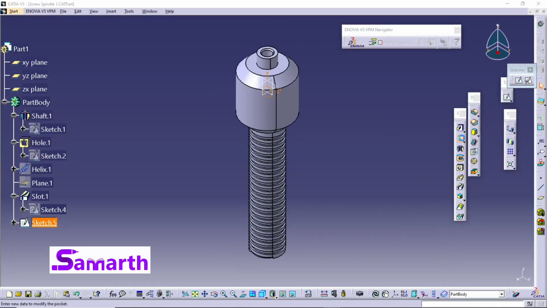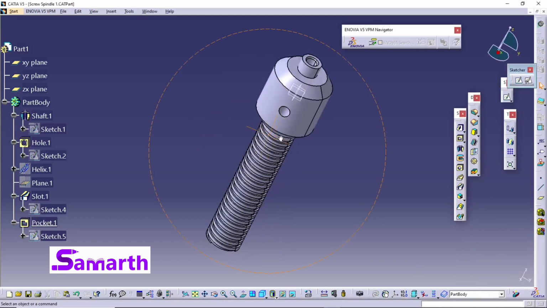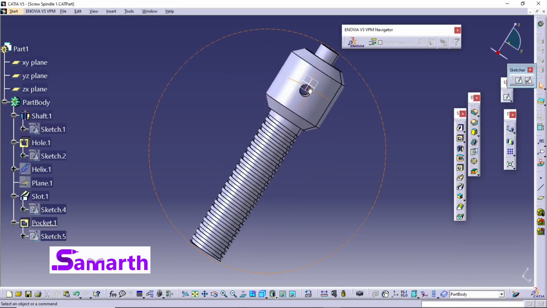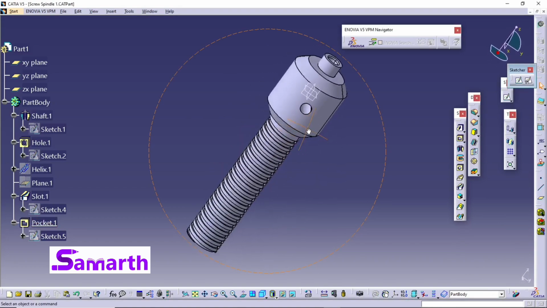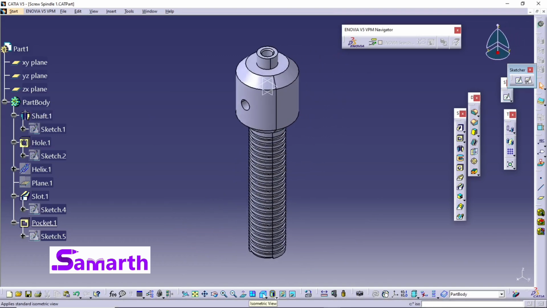Click on pocket, select the dimension, click on mirrored extent. The dimension is 65 by 2. Click on preview, click on OK. So you can see, click on fit all in, click on isometric view. Okay, thank you.